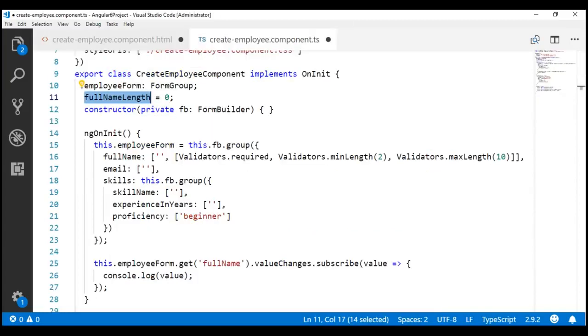Now all that is left to do is populate this full name length property with the number of characters that we have typed in our full name form control. We know as the value in this full name form control changes, that value gets passed to the subscribe method as a parameter. Now notice when I hover the mouse over this parameter, the type is any.